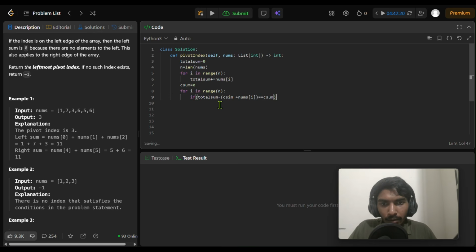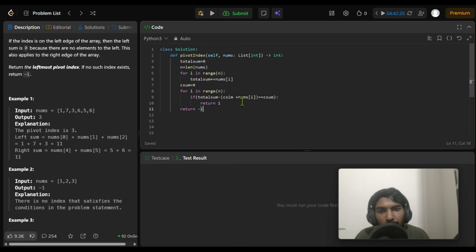Okay, let me explain once more what I am doing here. Return i. First let me return it, and also return -1 after the loop. Okay, let's see what we are doing here. If total sum minus current sum plus nums[i], also I forgot to update the current sum.